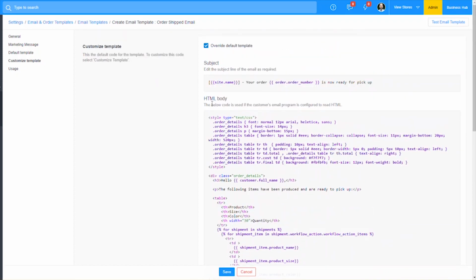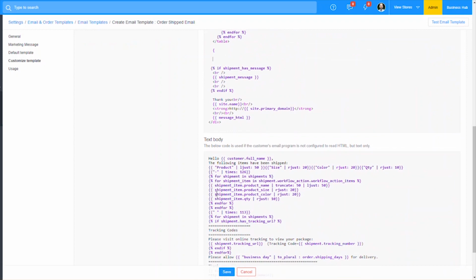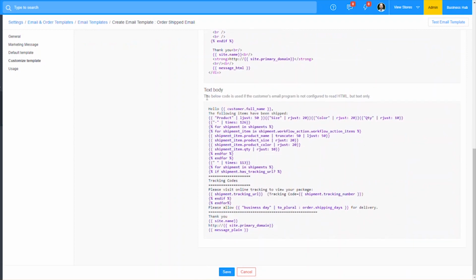Now we have an HTML body and we also have a text body. Some of your customers might have HTML turned off and they'll get text only. So we want to do the same thing here. So we'll just say the following items have been, I'll just use the same term, produced and are ready for pickup. Okay. And then we also want to delete these tracking codes and delivery terms.